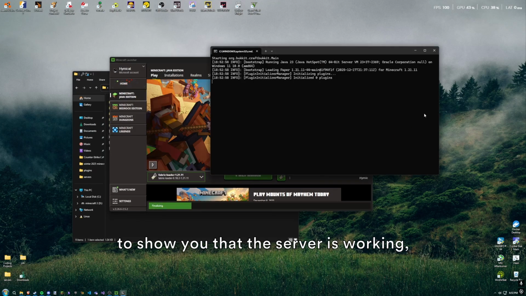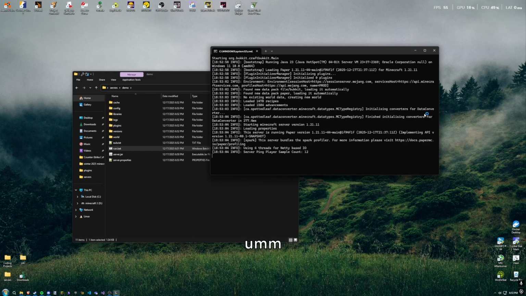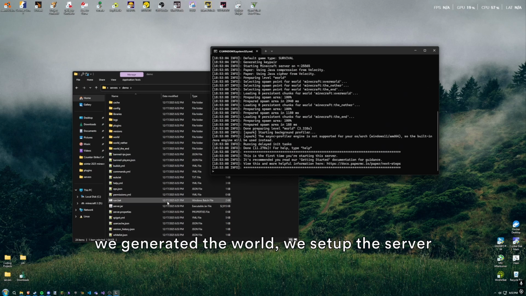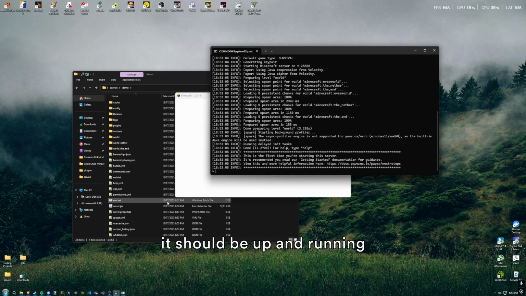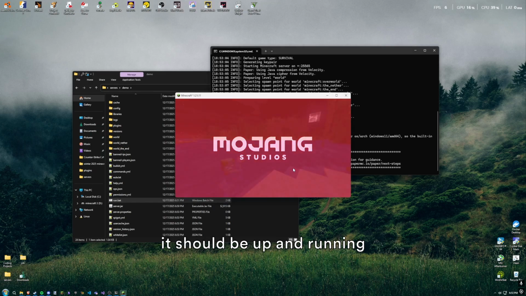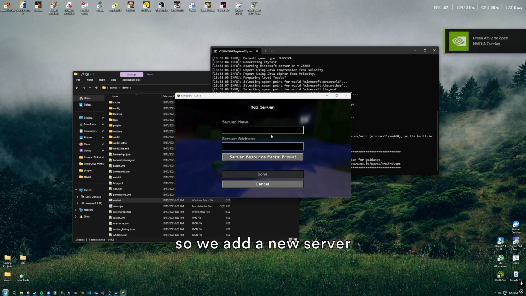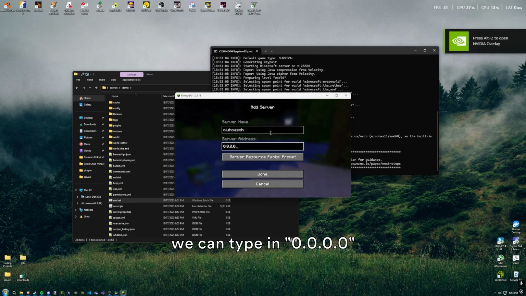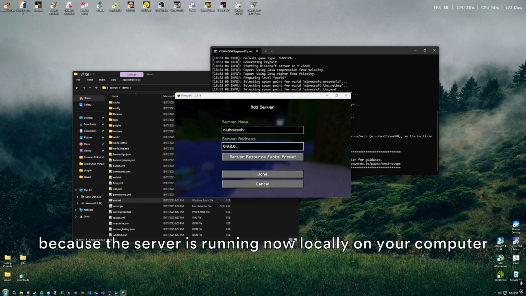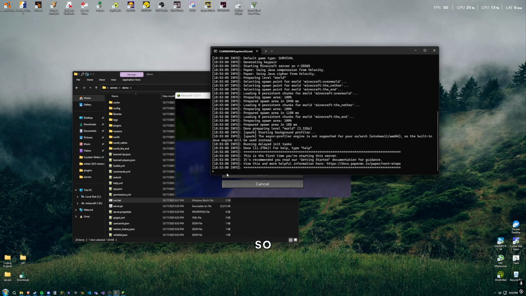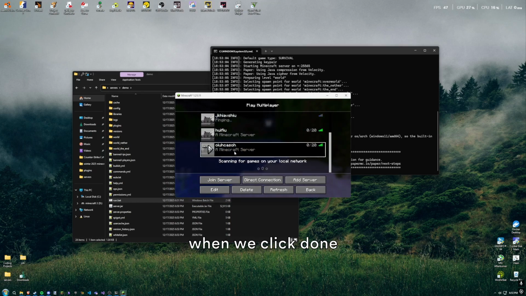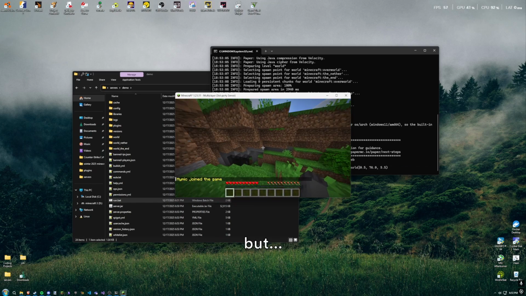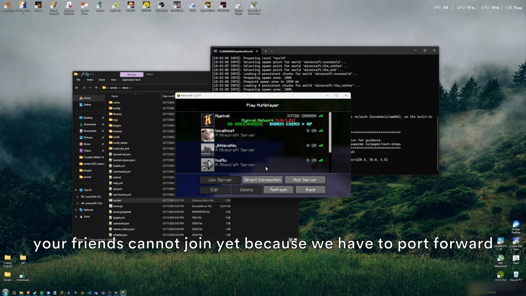And to show you that the server is working, let's launch Minecraft. So as you can see, we generated the world, we set up the server. It should be up and running. So we add a new server. We can call it whatever we want. We can type in 0.0.0.0. Basically, that's the local host IP address because the server is now running locally on your computer. So when we click done, as you can see, we can join the new server we just created. It works, but your friends cannot join yet because we have to port forward and all that stuff.